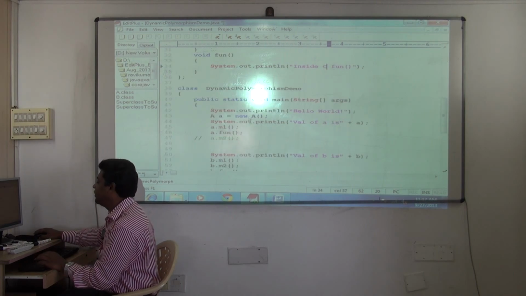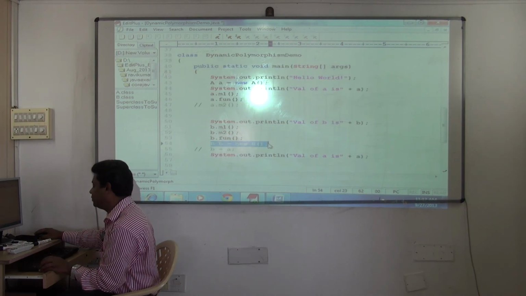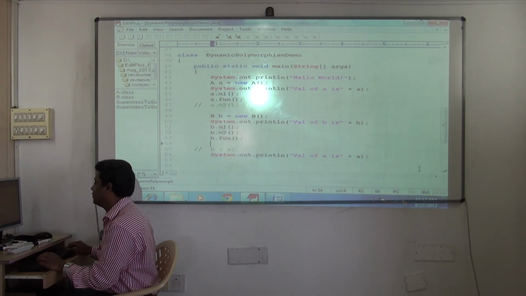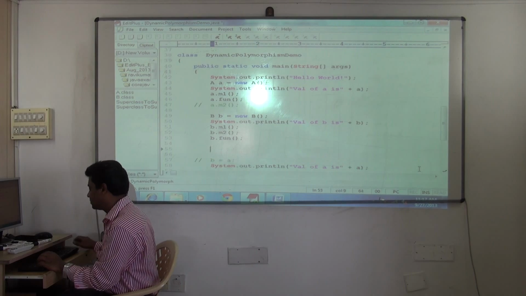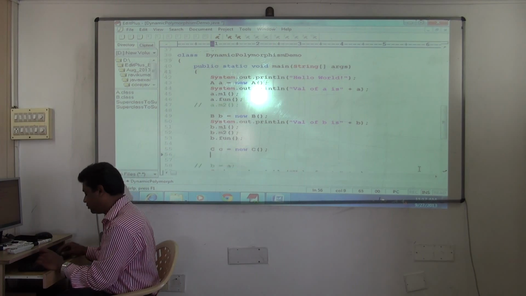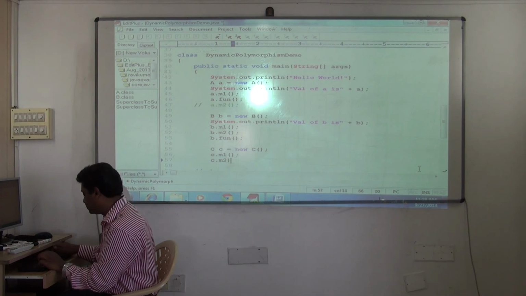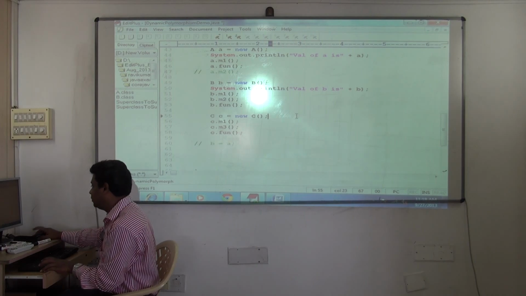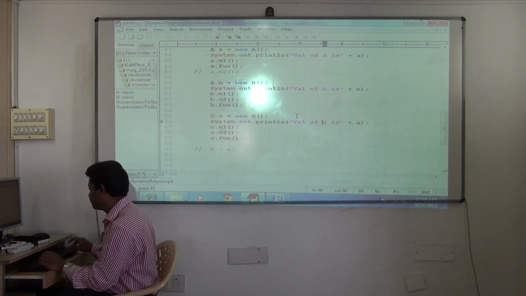Now AA is equal to new A, BB is equal to new B. On the top it should be. This you leave. Now we'll say C is equal to new C. Here also tight coupling. See, I'm first showing you how to work with the C object. C dot M1, C dot M2, M3, C dot fun. If you want, you can see the address of C also. All will have different addresses.